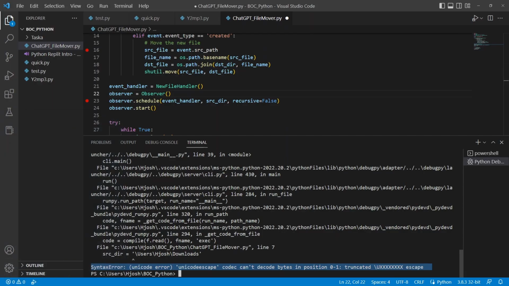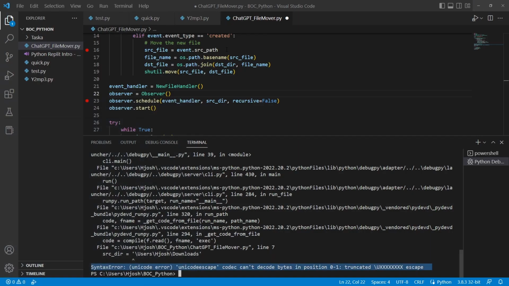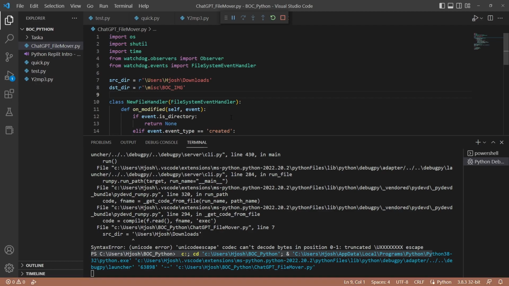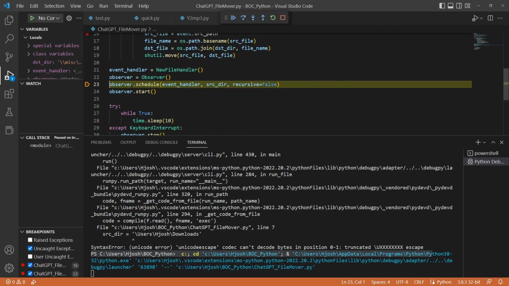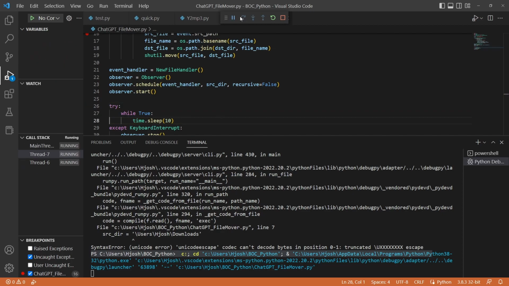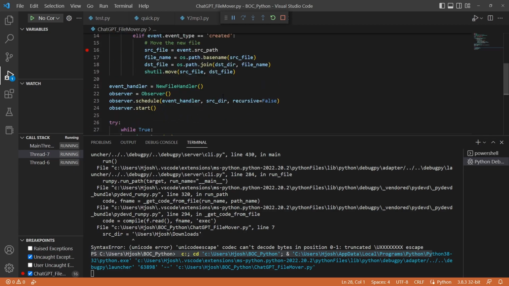It did give us a second example also that we can do. It basically is replacing the slashes with an escape slash, but we're just going to use the R because this is going to be the escape sequence for a path. We're going to run this again and see what we get. Okay, so we are able to hit this break. We are able to start. It's still using the sleep. I think that's something we may be able to take out, but let's just go ahead and let it run. So it is running right now.